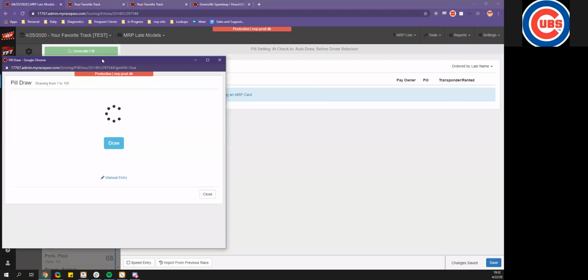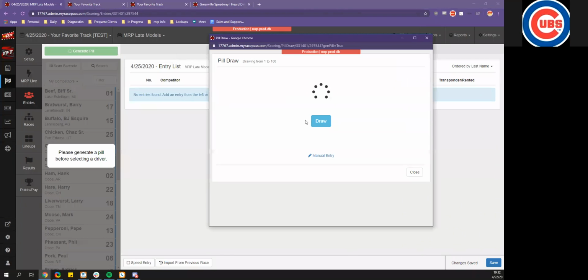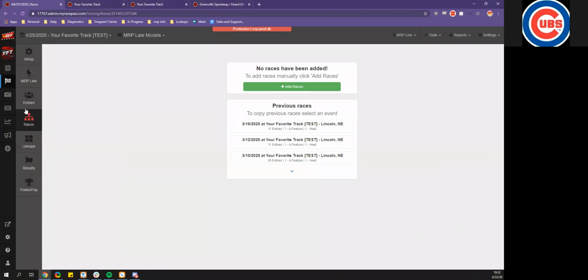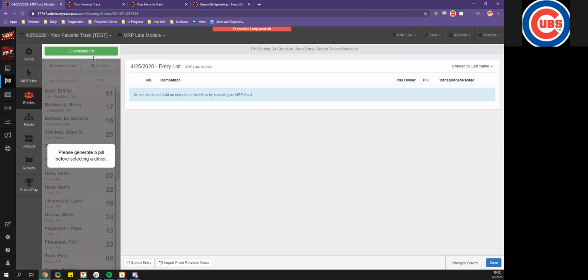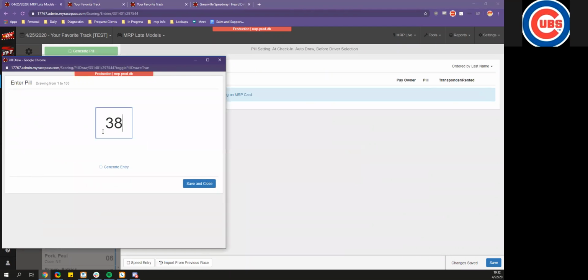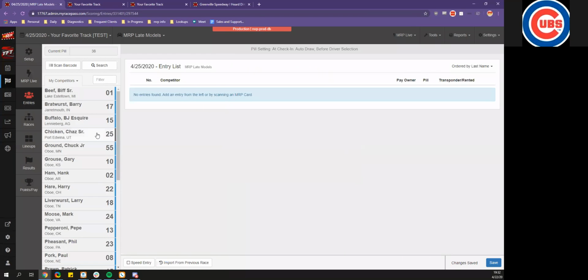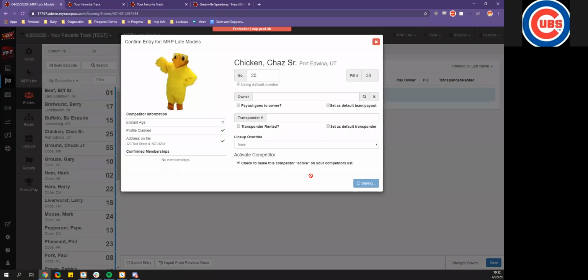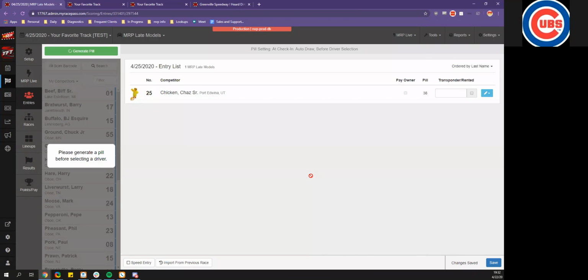So it's going to have me draw a number, and then you draw, and then you'd pick, if you don't misclick like I did. So in that case, we drew a 38, so we'd keep that 38 there because he still drew it. And we give him his number, and he's good to go.